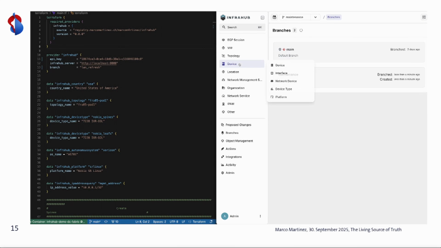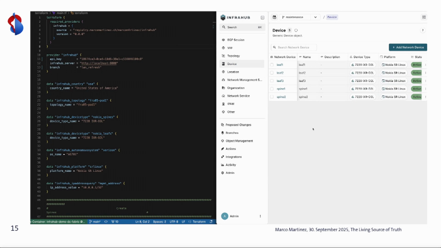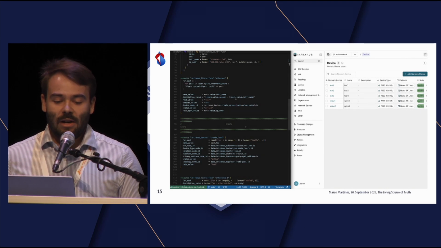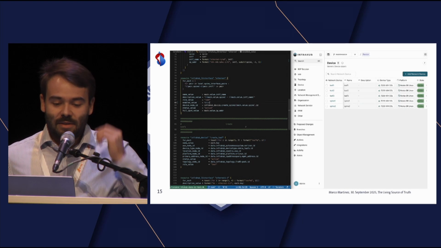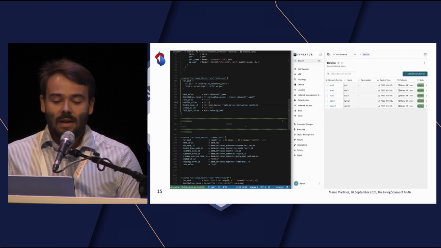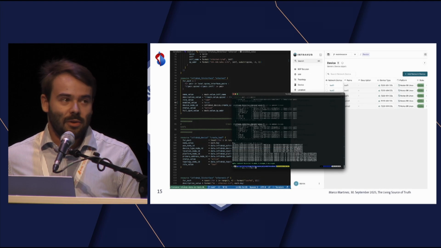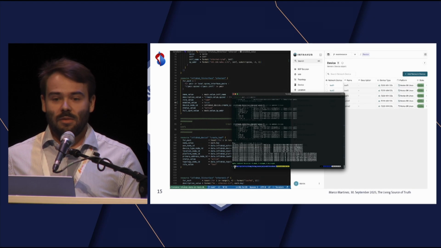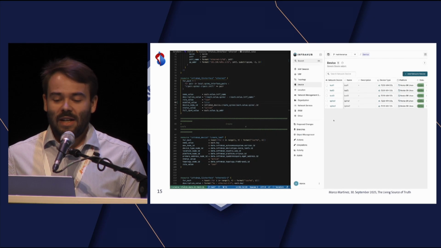What I do next is I go into my source of truth, or no, actually I go into my Terraform code. I adjust the branch I want to work on, and I say, oh, maintenance, I'm going to take down some interfaces of my spines. So I go into the interface, and the enabled value is false now. Next I push it onto Infrahub, or I do a Terraform apply. What this does is it changes the data in the data source in my Infrahub.